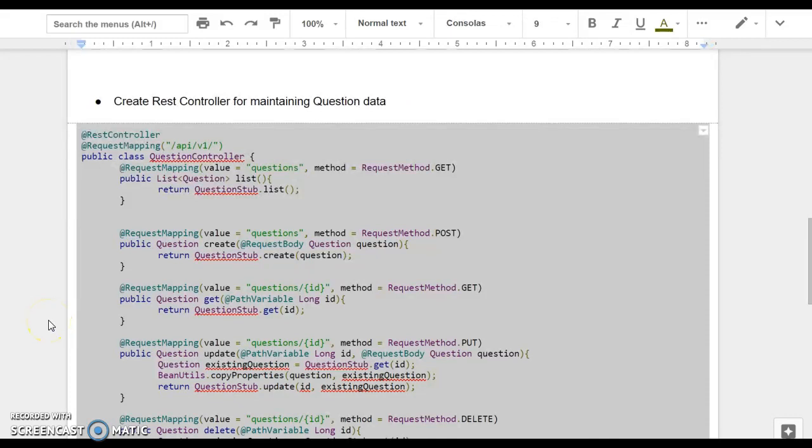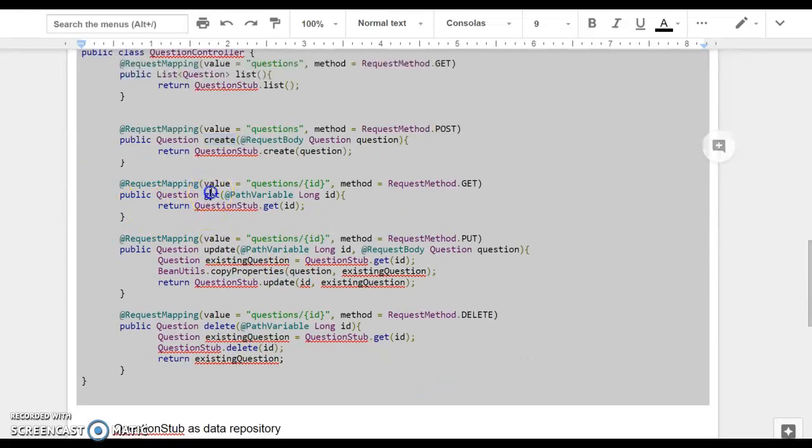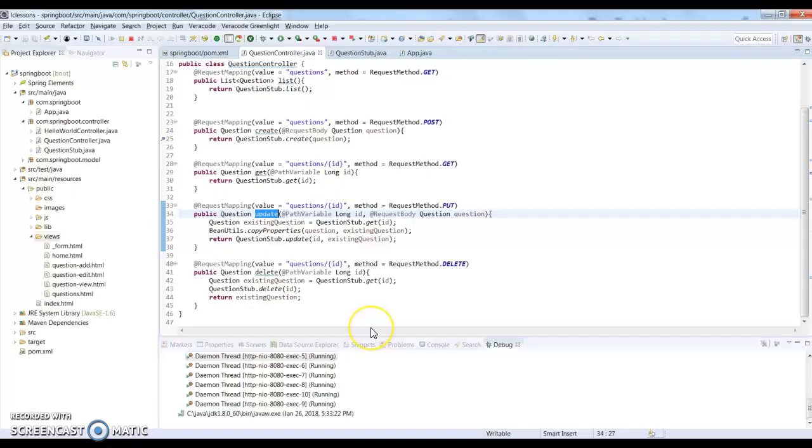For implementing the application functionality, we will create a question controller, which will be a REST controller, and it will have methods to list all existing questions, create new questions, get an existing question, update or delete an existing question. We'll go to Eclipse next so that we can take a look at the code.